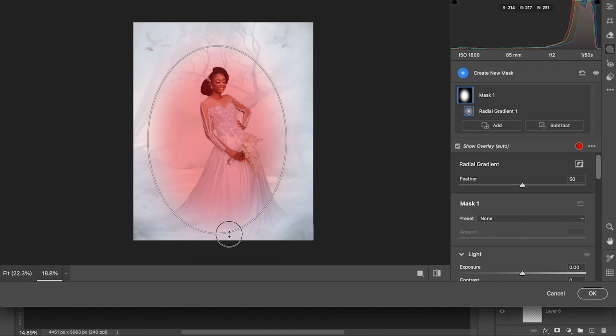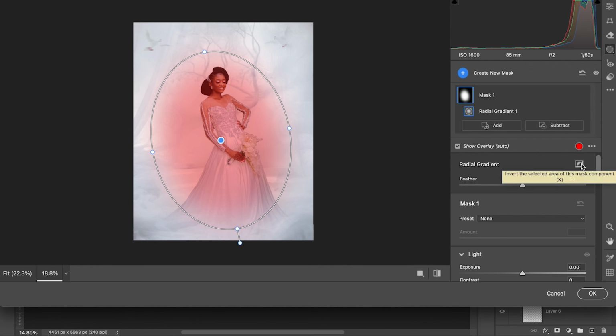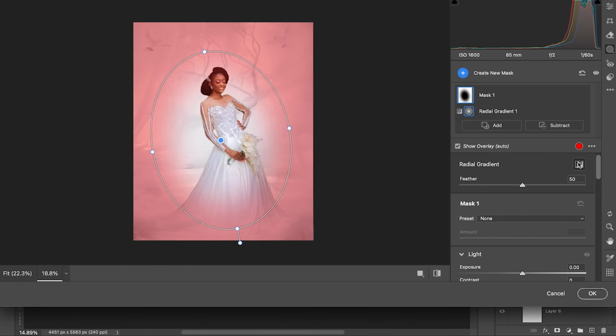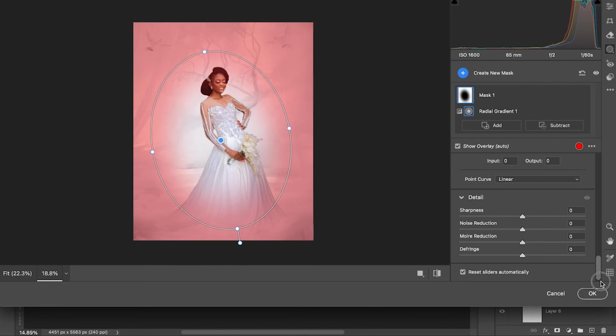So you're going to add. Okay, so just yeah. All right, I think this is perfect. So come here and inverse it. You can see it inverts the selected area of this mask component. You understand? You can press X on the keyboard, or you just come here and click inverse. Now, after clicking inverse, you can see that it is now the background that is selected and not the subject. You understand? So we'll just go ahead and play with what we want to do, right?